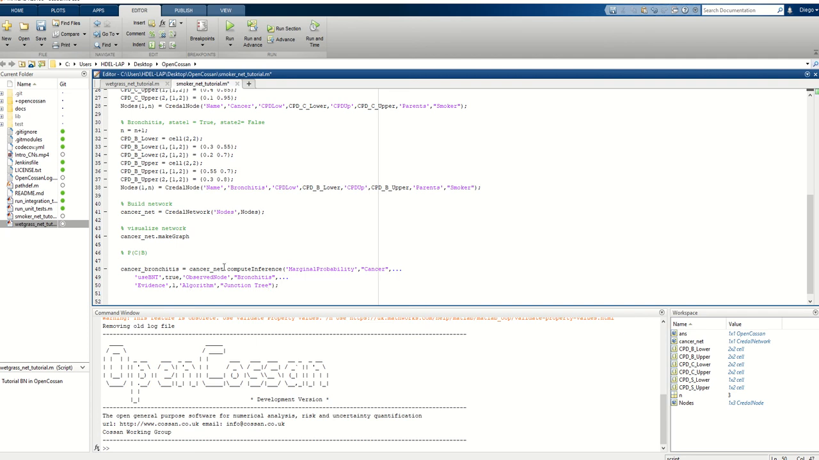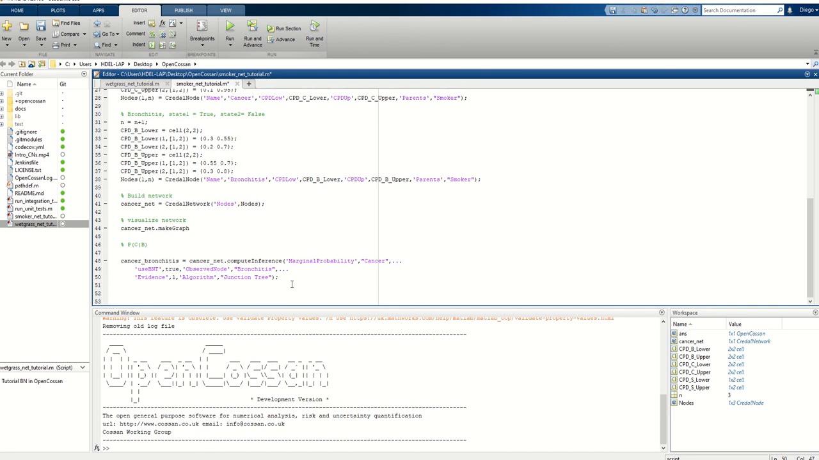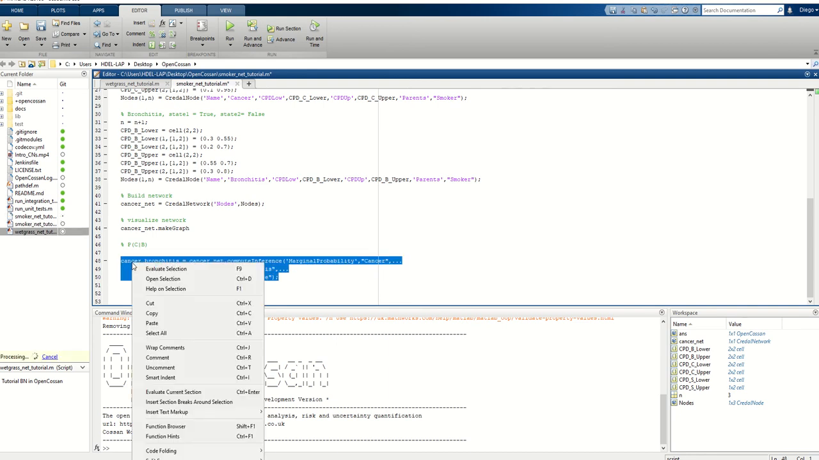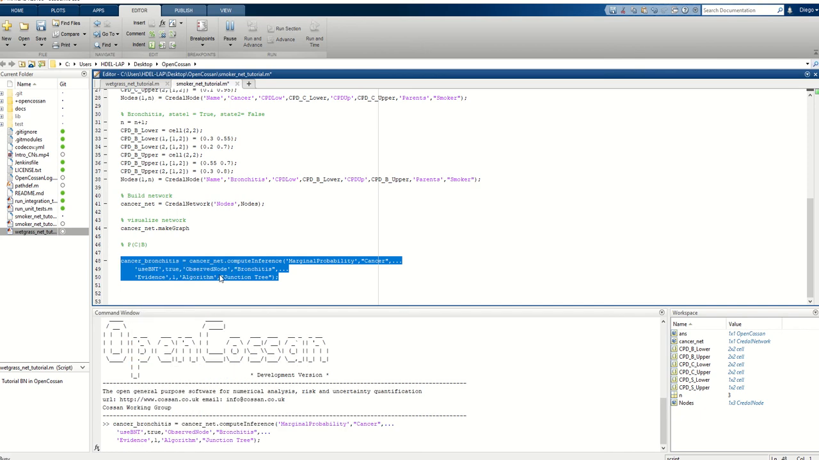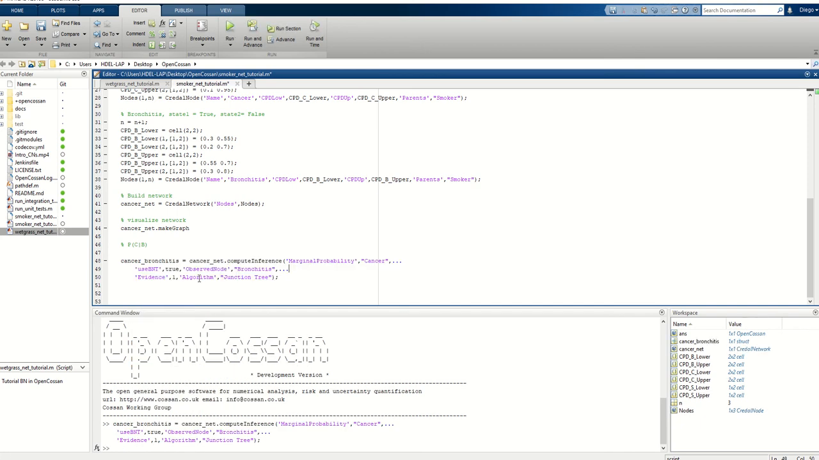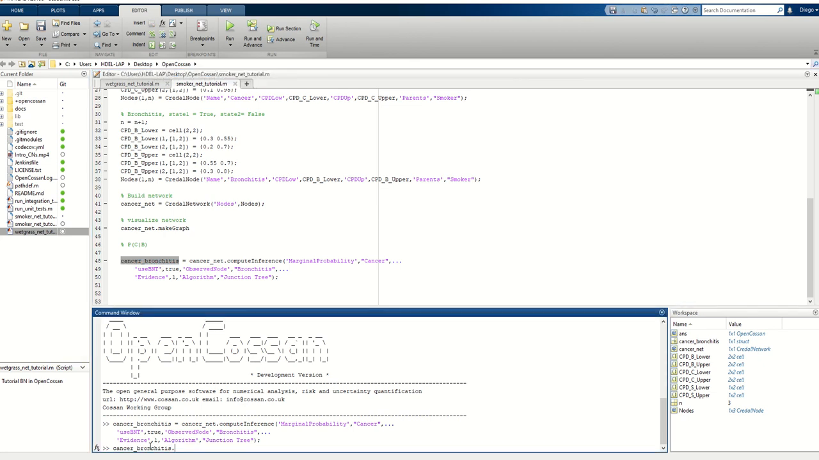So let's check that everything is fine. Probably I'm going to have some errors. I'm just going to run it and see what happens. So I'm going to select this section and evaluate it. Oh, so everything ran fine.